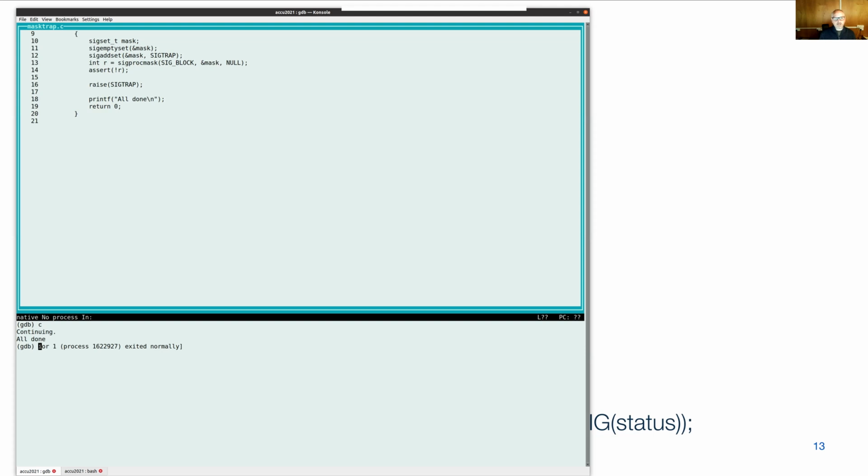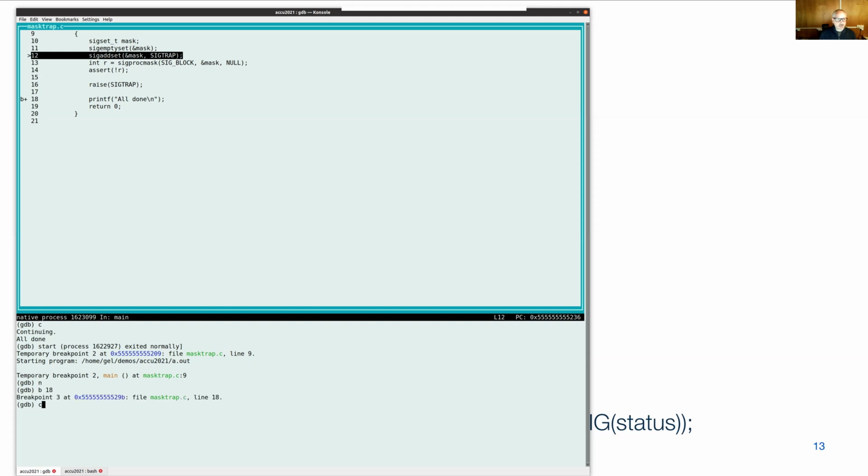It masked SIGTRAP, it raised SIGTRAP, it didn't see it, and GDB works out what it thinks was supposed to happen. If I start again, and put a breakpoint on line 18 and continue, poor old GDB gets very confused, because it sees the SIGTRAP. It knows that there's a breakpoint roughly in the area, but if you're eagle-eyed, you'll notice GDB will normally say, I've hit breakpoint number 3, because that's what is set there. But it got very confused.